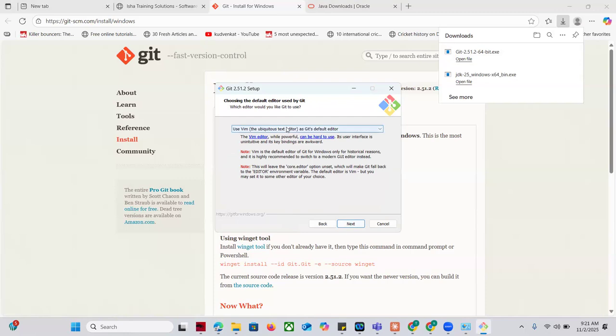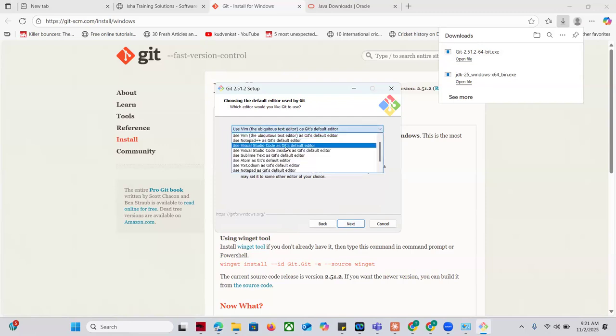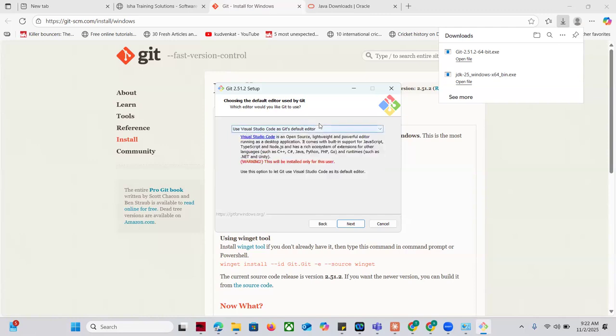By default, it will ask you to use the Vim editor. But since I am not comfortable with Vim editor, I am going with VS Code as the default editor. Similarly, if you don't want to use the default version, you can use Notepad as Git's default editor, or you can use Notepad++ as Git's default editor. You can choose your choice, but I'm comfortable with VS Code, so I'm going with VS Code.